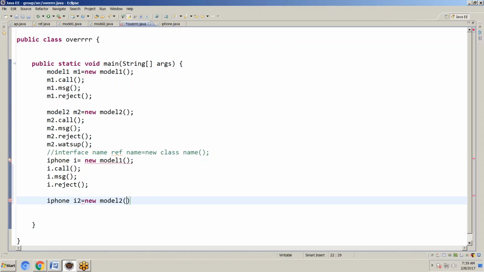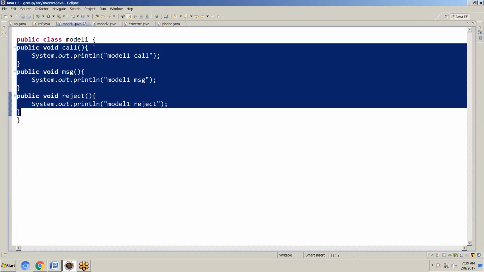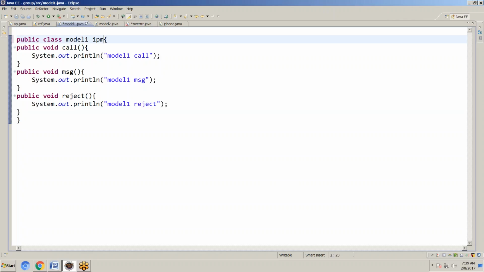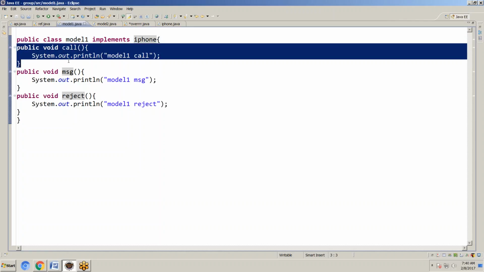I want to check whether each and every model has these interface functions or not. So model 1 implements iPhone. So if model 1 has the interface functions, it will not show any error. If any function is missing, for example there is no call function, automatically it will show an error.